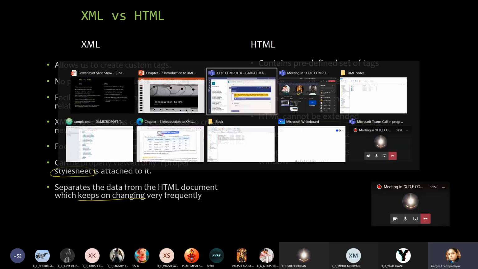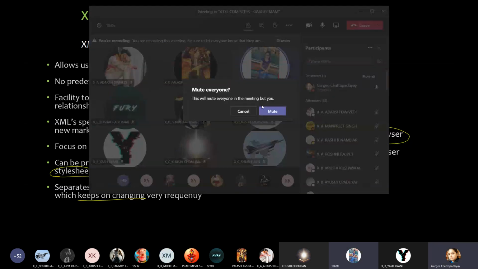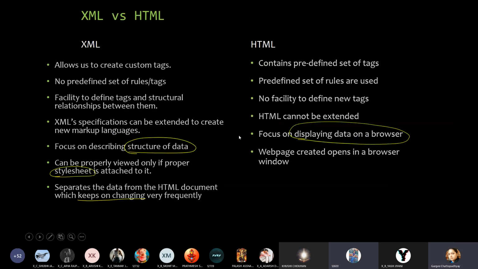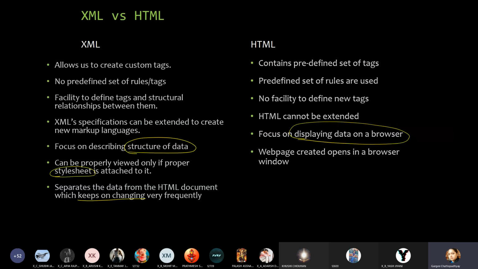Please keep your mic muted, dear. Who is it? Please keep your mics muted. Tanishka of 10th B, I would request you to keep your mic muted, dear.